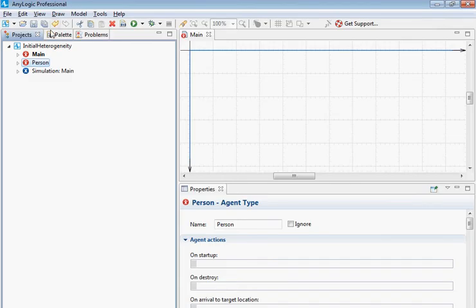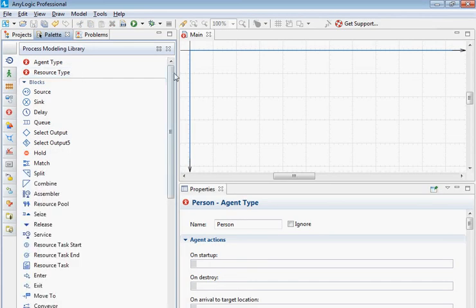So let's go over to the palette, for example, and let's add something in to person, okay? We're going to go to palette here. Now, where is your palette?